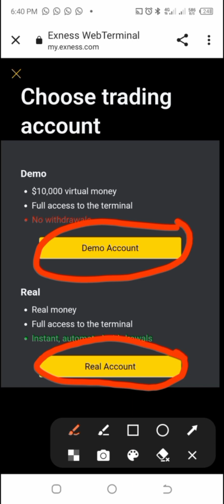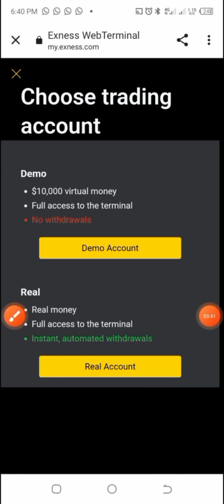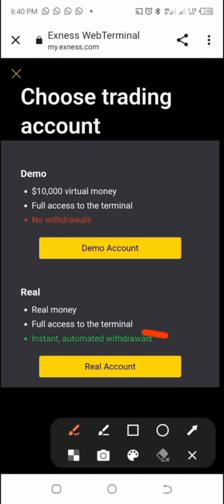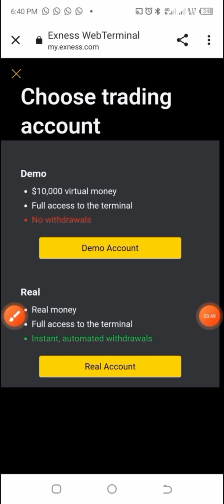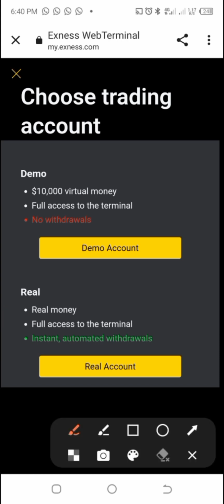But when you go to the real account, you are dealing with your real cash, full access to the terminal, then instant automated withdrawals once you make a profit, right? So that's it. Let me go to a real account, because that's what gives most traders, especially beginners, a hard time. So you click on real accounts.